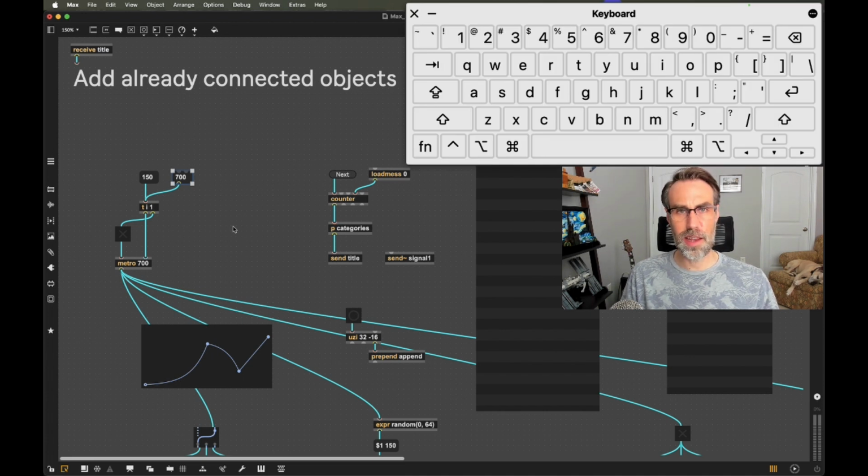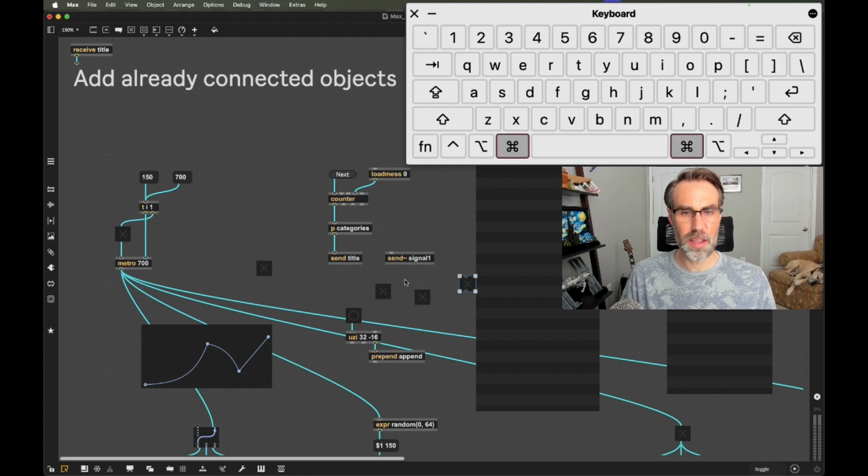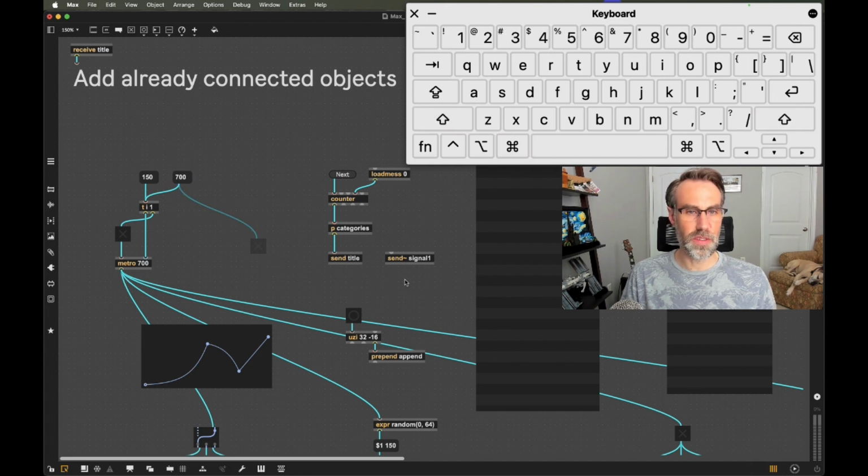So if I wanted to add a toggle, for example, normally I just hit T, but if I want this to be already attached to this object, I can just hold Shift and then hit T, and it's going to be created right there. And by the way, just like when you create an object by hitting T without it connected, it creates it where the mouse is. So the same thing happens using this method.